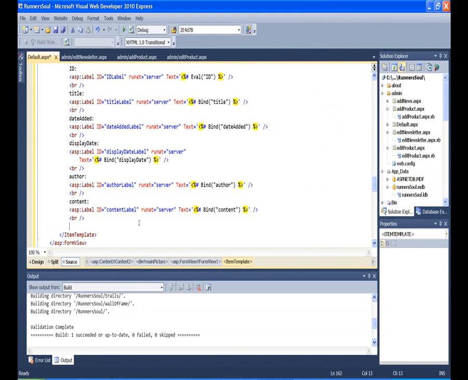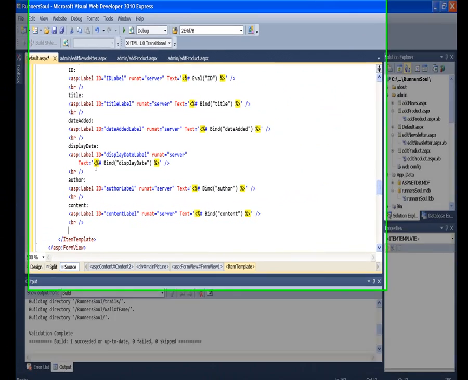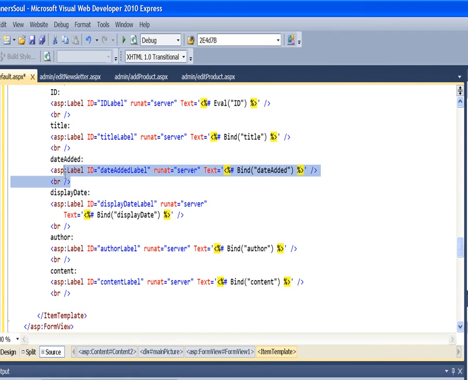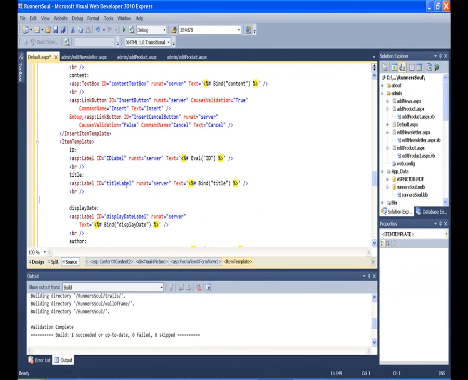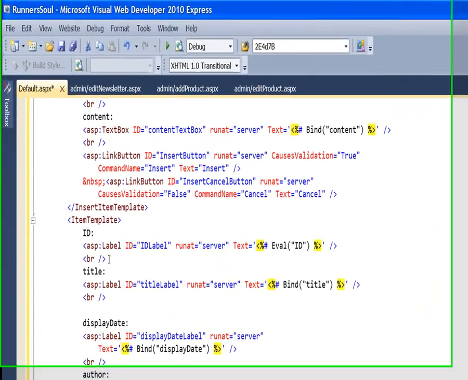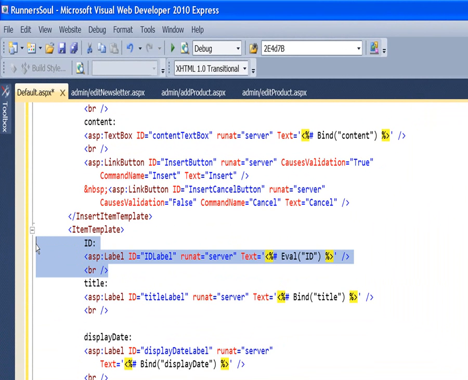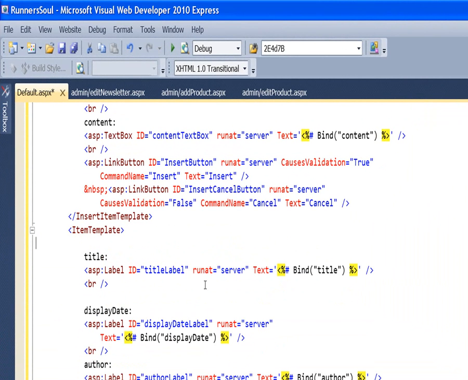Okay, so now let's go into the source, and the only thing we really want in this form view is the content, so we can get rid of everything else. I'm going to leave the author in here and the display date for now, but let's strip out the rest. We don't need date added. We don't need the ID. We'll leave the title in as well. Let's test this out, and then we'll come back and do some formatting and handle that in the next video.